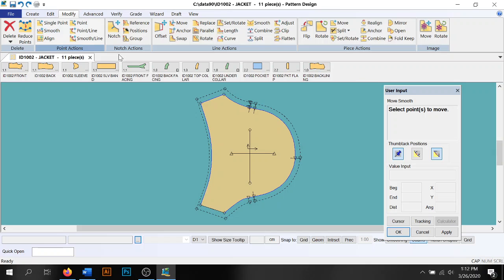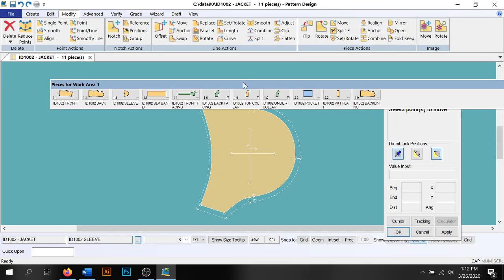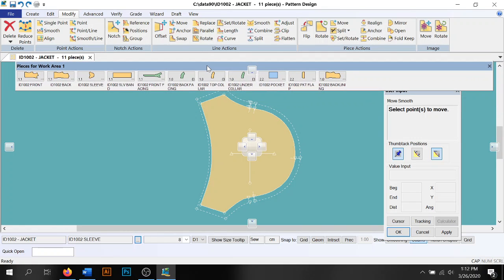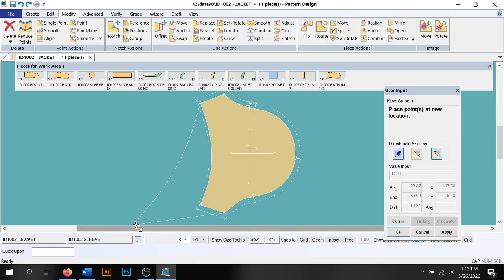We can smooth. We're going to do the smooth function. I'm going to grab this point and position thumbtacks to define the range and or click left to continue. So I'm going to go ahead and click, and now it's letting me move that line. This is good when you have a curved line that needs to be moved, because then it's going to keep it curved and it's going to adjust the smoothing as you go.